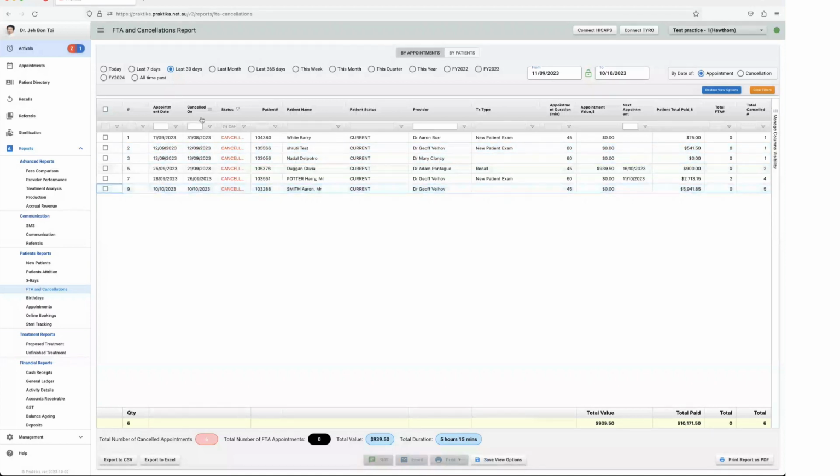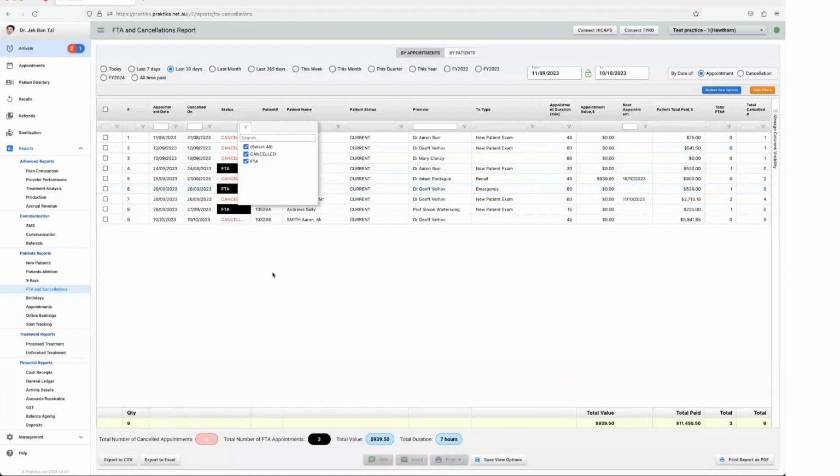What I like about this report as well, it will show you as a value how many appointments have been cancelled, how many have been FTA'd, but it also shows you, if you've had item codes and the amounts entered in, the value that you've lost from those appointments and the total duration in hours. It's nice to see how many hours of your time have been lost.